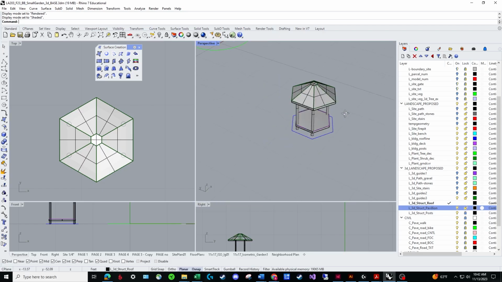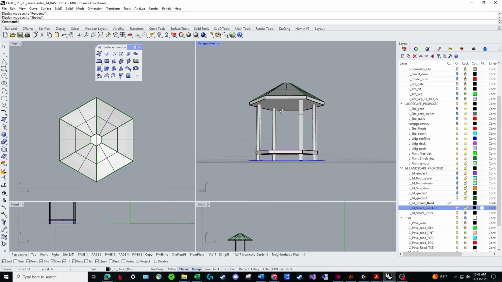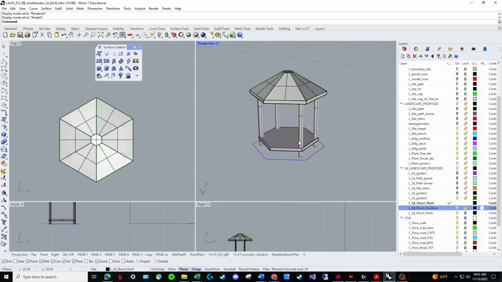So that's kind of a rudimentary pavilion. It gets you an idea of what you're after. If you end up with a design that looks like this and you don't like it, well, that tells you you probably need to change it a little bit.